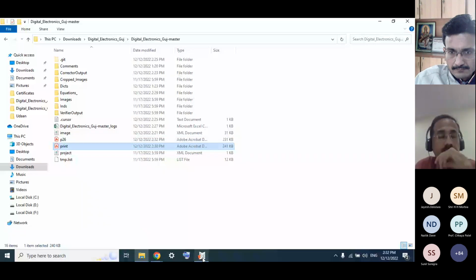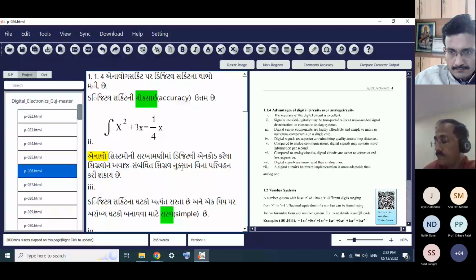Okay. So these are all the features that are included in our application. If you have any problem, or if you have any doubt, you can just ask. Thank you.